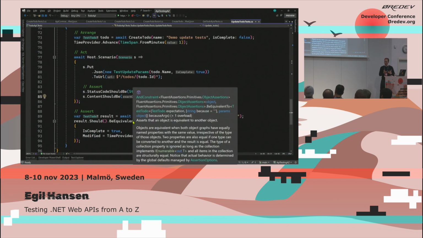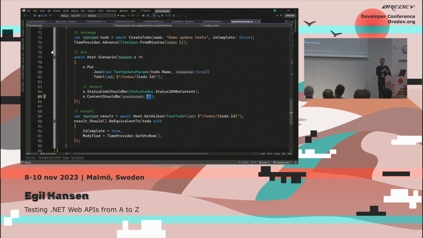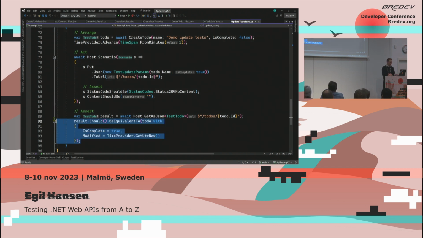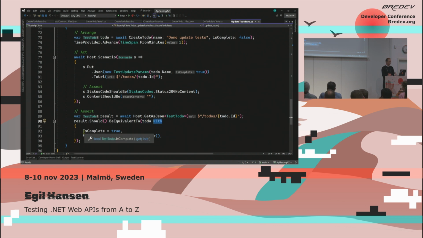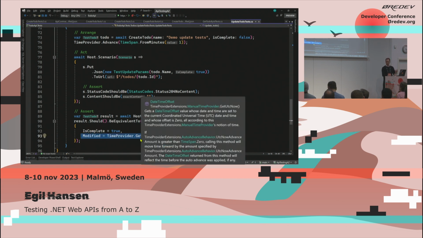And so in this scenario, we are testing both business logic and the API. So we have an extra assert step down here where we're saying, well, okay, after I've done this, I expect that if I go back to my API and call it again and ask for the to-do I just updated, I should get one back. And at that point, I can do an equivalence test and say, is the to-do I originally had up here, if I use the with statement to update that, the same to-do, but this time with a completed status, and with the modified time updated based on time provider's get UTC now.